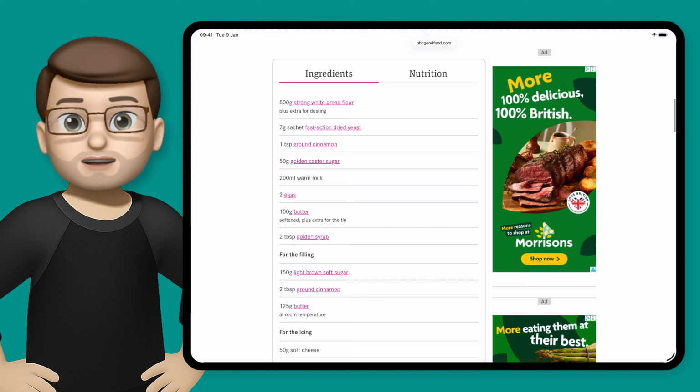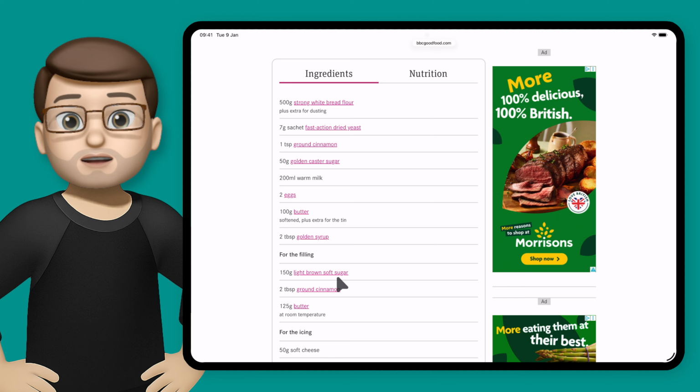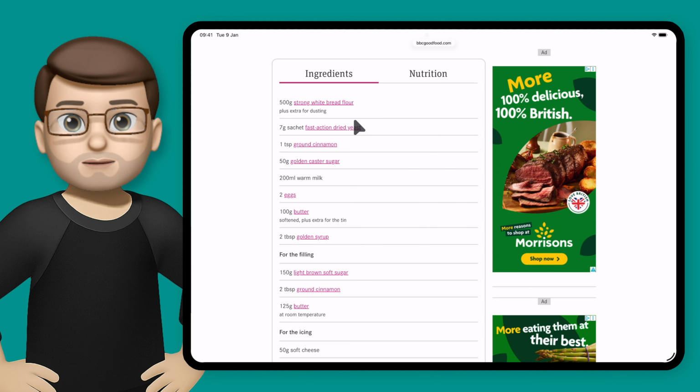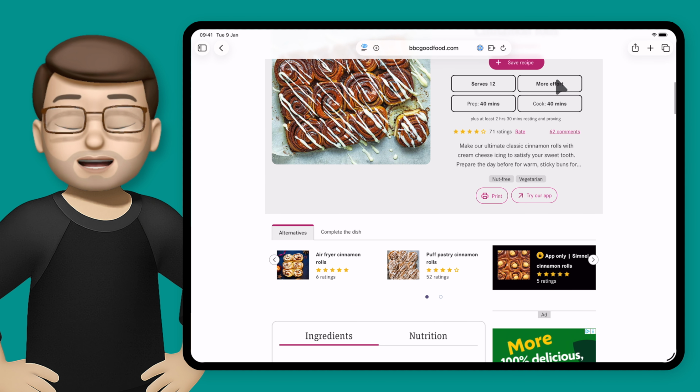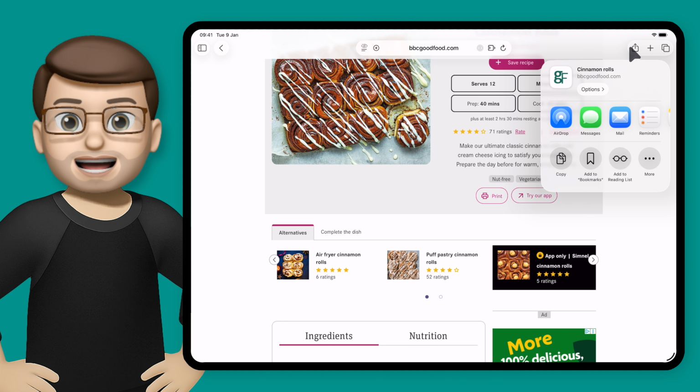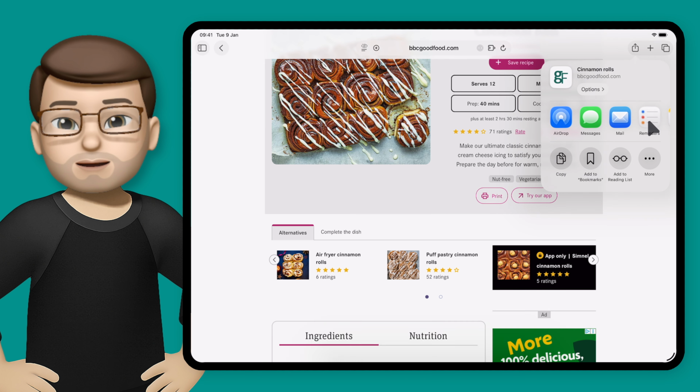Here I've got a recipe for some cinnamon rolls, and like any recipe should have, there's a list of ingredients at the beginning. Now, I need to get most of these things, I haven't got them in the house, but I don't want to add them one by one into Reminders into my shopping list. That would be a nightmare. So instead, I'm going to press the share button at the top of Safari, and I'm going to choose Reminders to share this web page into.